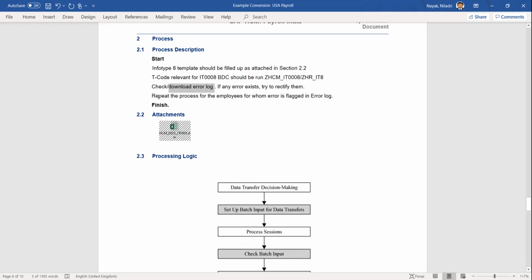After that, the last step is that for the employees for whom we are getting errors, you solve those errors, as a customer, technical consultant, or functional consultant. Then you repeat the process for those employees. Also, inside the program you can suggest a logic to the ABAPer that whenever you upload the files a second time, persons who were already uploaded are just ignored.